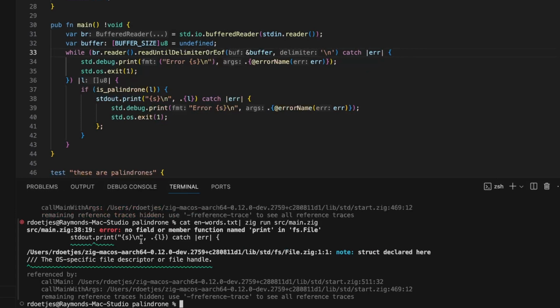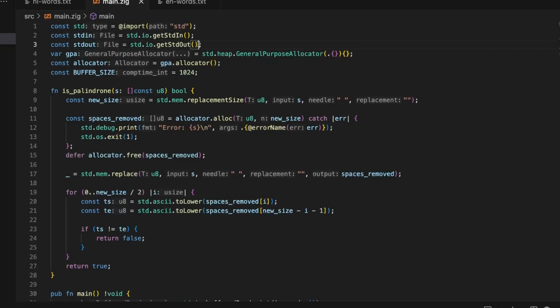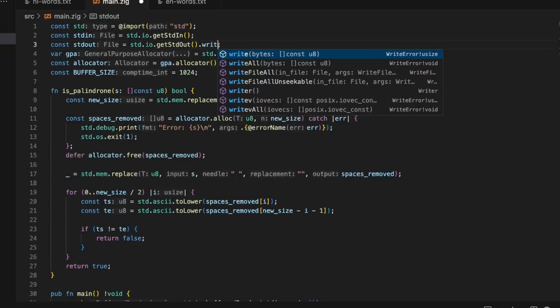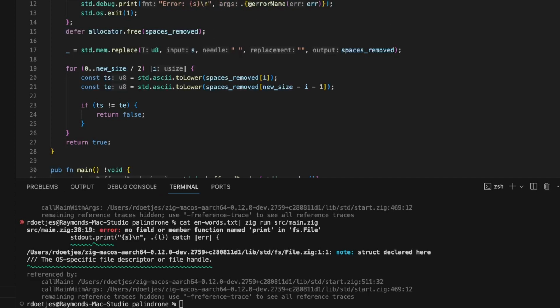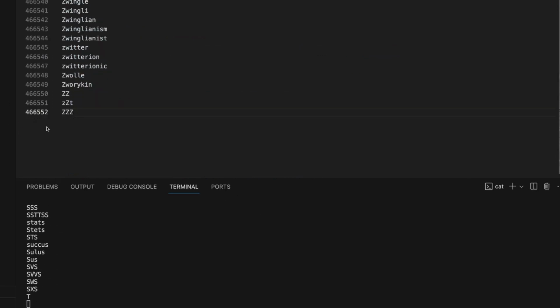Standard out of print. No field member print. Oh, I forgot something here. Yes, I forgot the writer behind it. It's writer.print. And there we go. So we've got it, but it's a bit slow. I mean, how many lines did I put in there? Only 466,000. And it takes quite a bit of time to actually go through them.